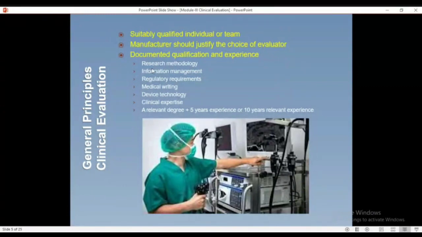The qualifications and experience required include research methodology, information management, regulatory requirements, medical writing, device technology, and clinical expertise, a relevant degree plus 5 years or 10 years of experience. These are required to be a clinical file evaluator or to be in the clinical evaluation team.